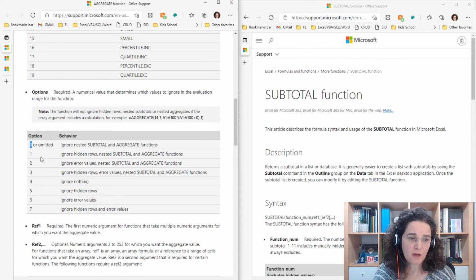And then we have a bunch of other options that are very interesting and are worth exploring. We are not going to explore them all today, but we will look at some options that I think are interesting and that I have used a few times. So we have ignore hidden rows plus the subtotal and aggregate functions, ignore errors and the subtotal and aggregate functions, ignore everything, just like rows, errors, subtotal and aggregate, ignore nothing, ignore just hidden rows, ignore error values, and ignore hidden rows and error values. So we have all these combinations of options.